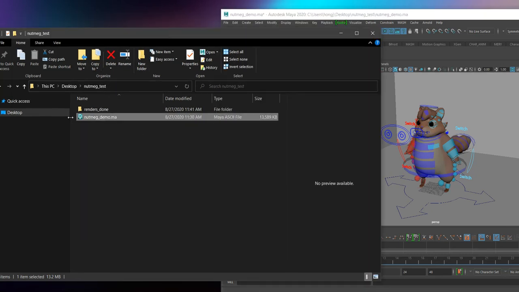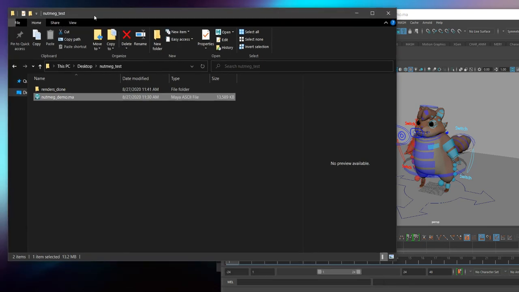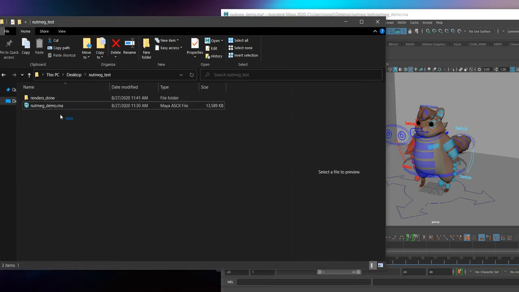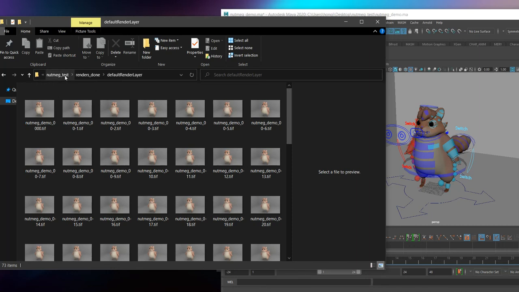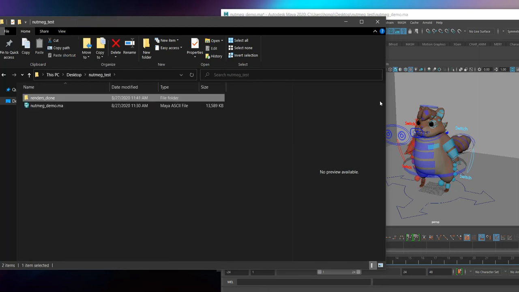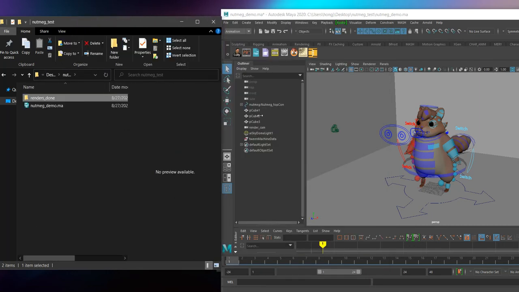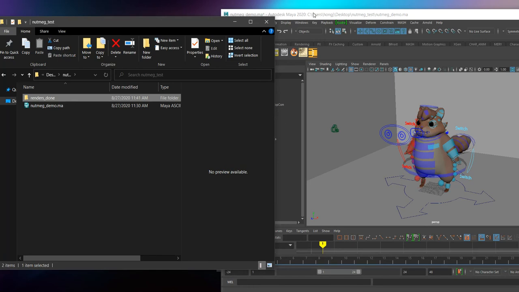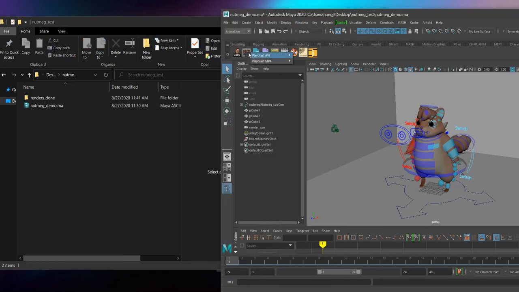So here is my demo folder. I have this demo file, and there is also this folder called renders done. It's just a folder with all the renders finished, so I don't need to render everything again, just to keep this tutorial short. So nothing else. If I click PlayBlast Plus with AVI, let's just see with AVI first.